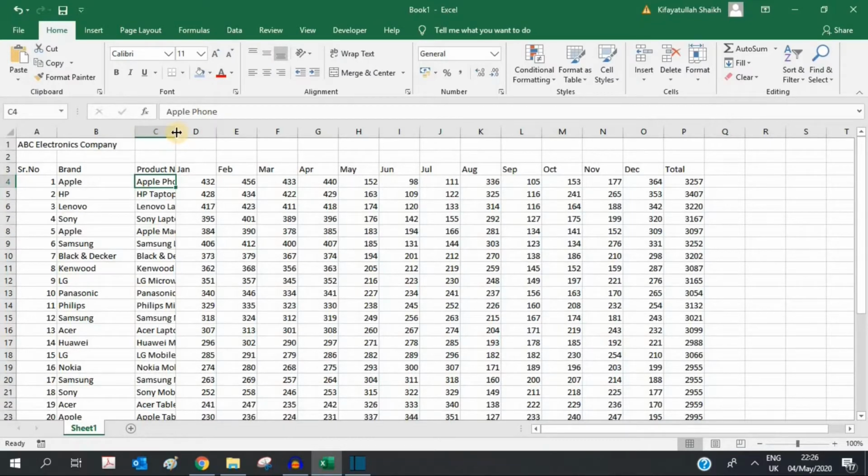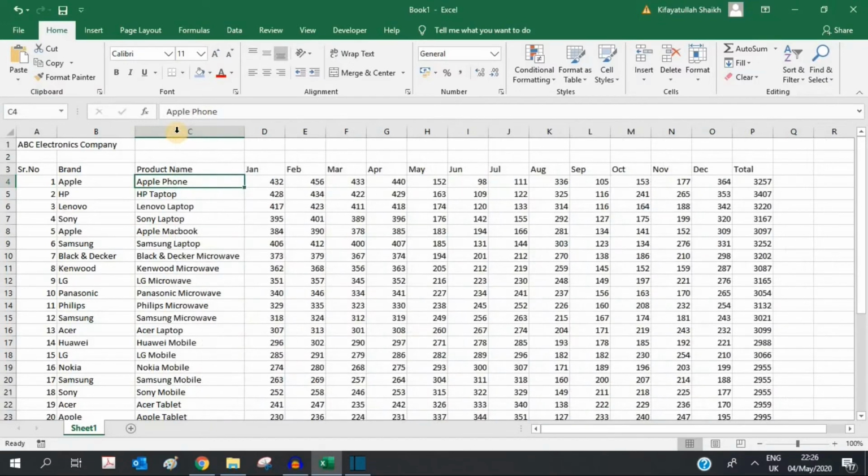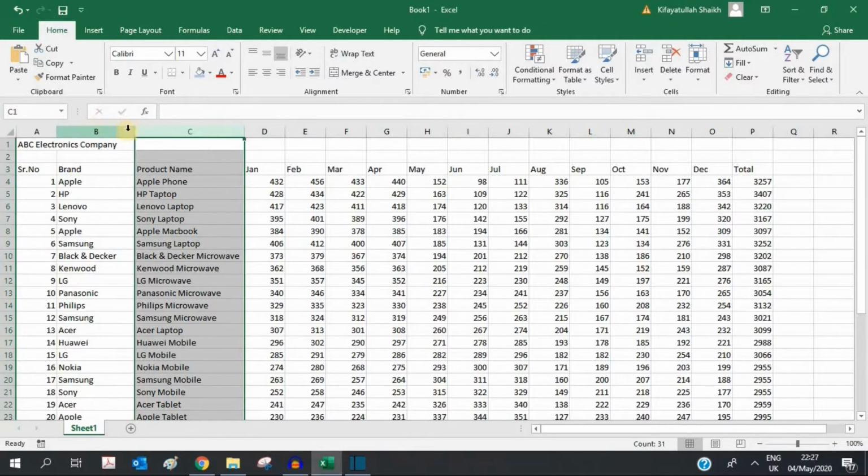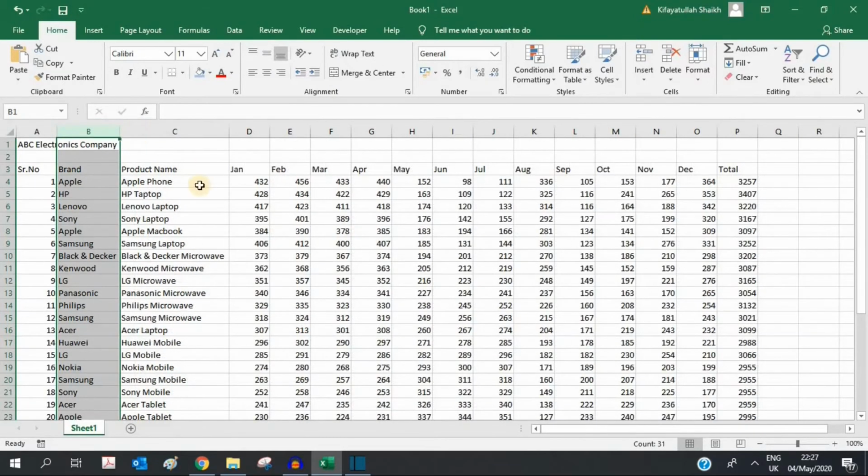Row C, I will just click between these two cells and I will just double click. You will see that Excel has automatically adjusted its cell according to the size of the data. I will do the same thing over here. I will just click in between these two cells and I will just double click. Okay, now it's perfect.